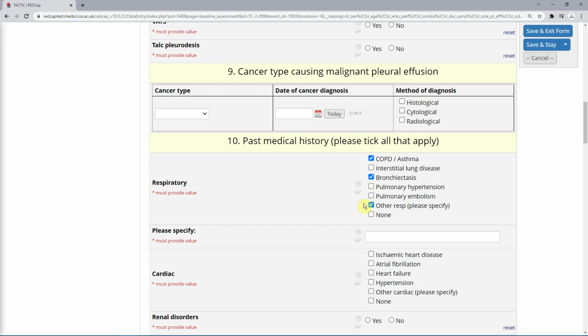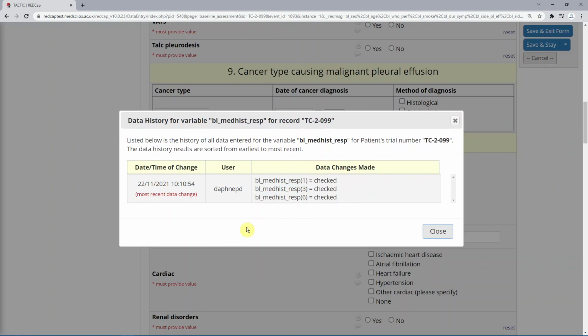First, we have the encircled H. This stands for data history and shows the data history, date and time of change, user who made the changes, and what data changes were made for each field. We'll cover this in more detail in the data validation video.